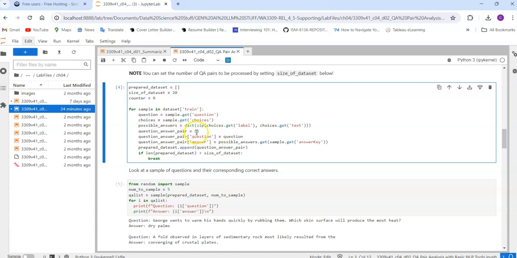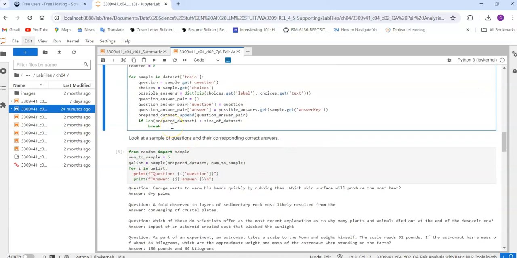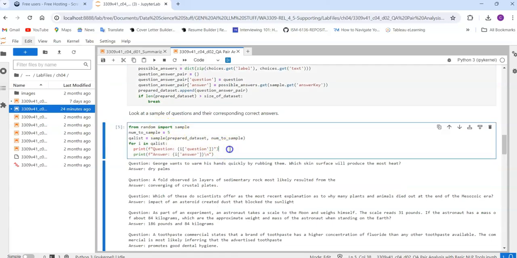Question pair is equal to the empty dictionary, and then you're storing your particular question into the question key, and for the answer you're extracting the possible answers, and then you're using the length of that prepared data set, which should always be greater than the size of the data set, otherwise it won't work, and then break. Okay, so in this way, from your knowledge base, that means from your data set, you're preparing a set of questions with the possible answers for that particular question.